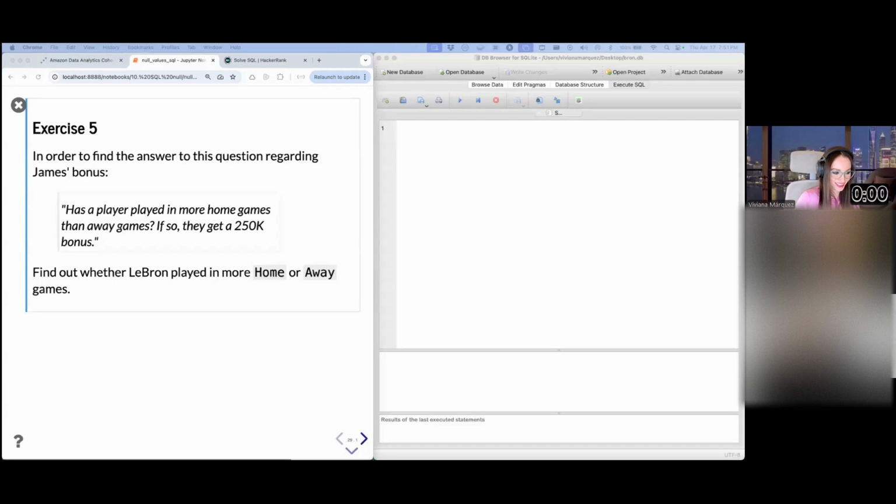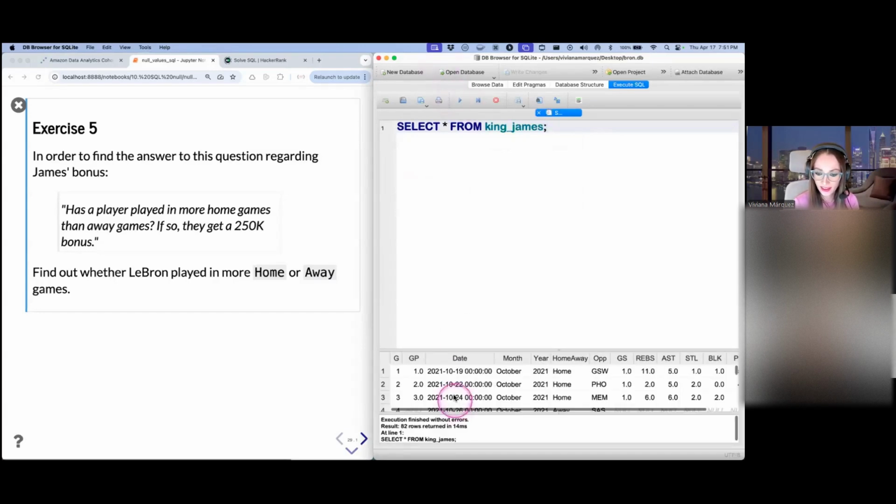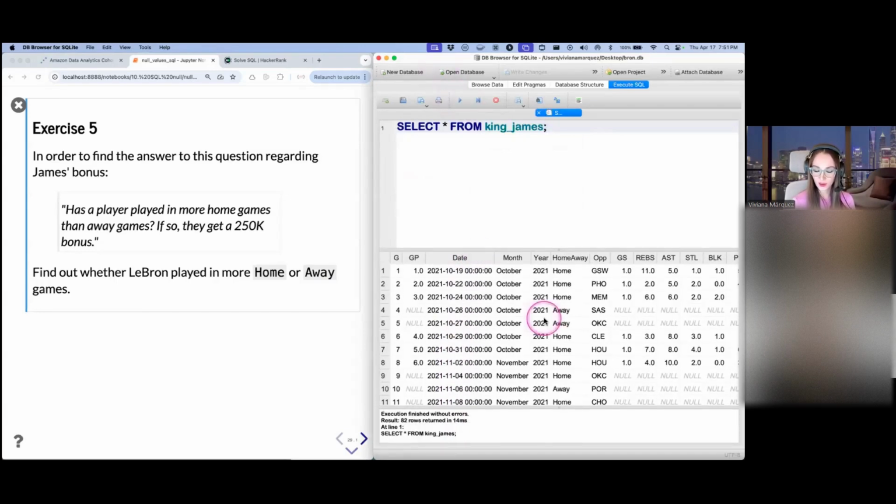Time's up. All right, so let's do this one together. I actually solved this query the same way as Beatrice and Hank, so we're on the same wavelength. So basically, let's take a look at our data again. Select star from King James. And here we have our data.